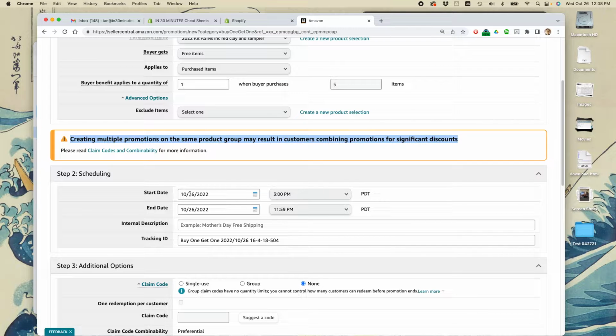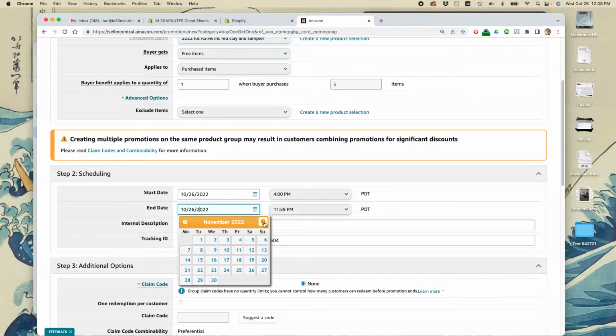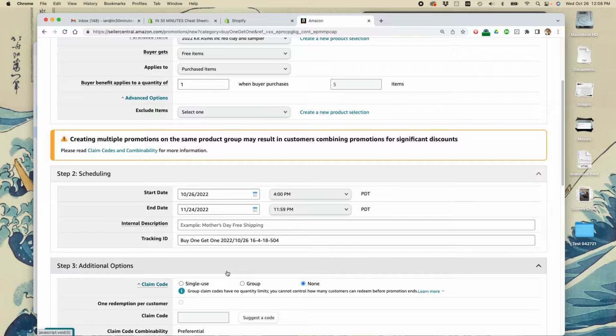So just be aware of that. Start date. This is today's date. Basically, I want this to run from today until just before U.S. Thanksgiving. The reason is that on or after Thanksgiving, I'm going to have separate Black Friday, Cyber Monday promotions. So I want this one to end. This is basically going to run about a month.